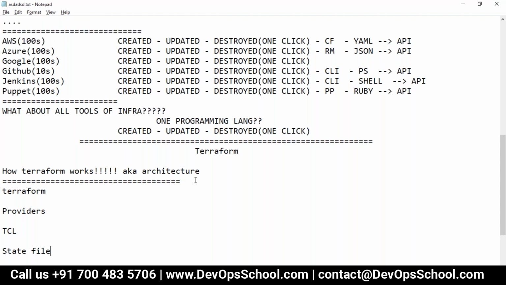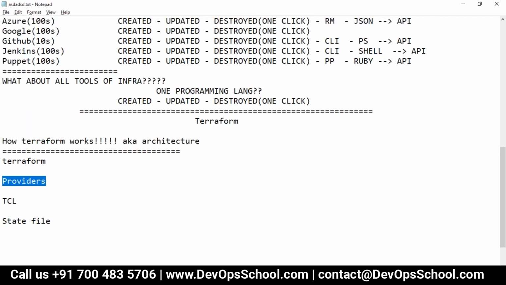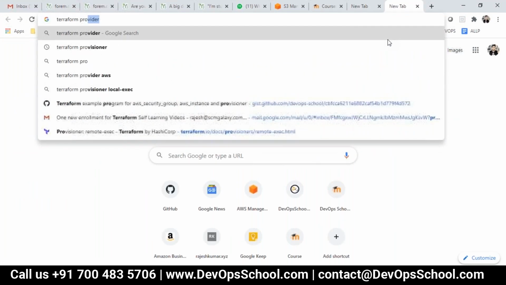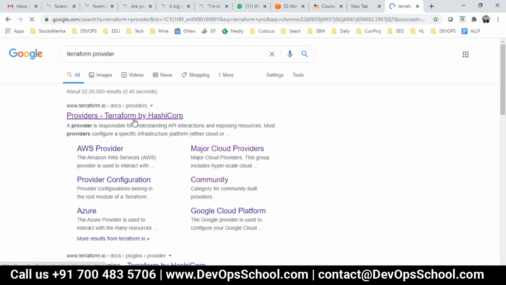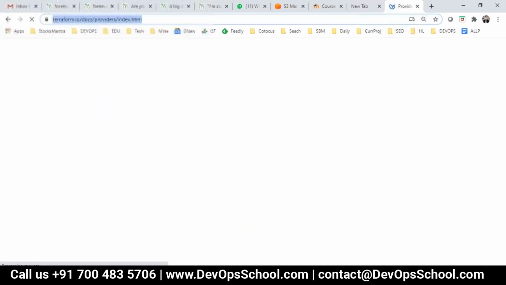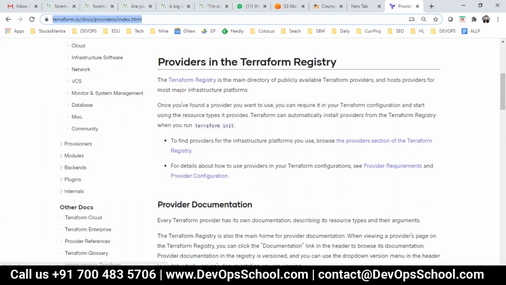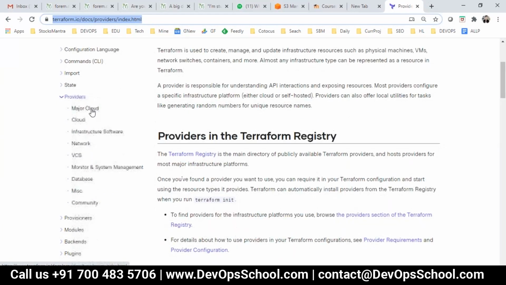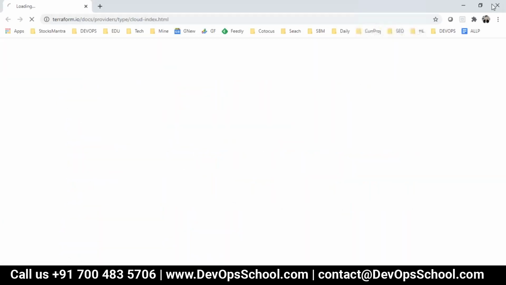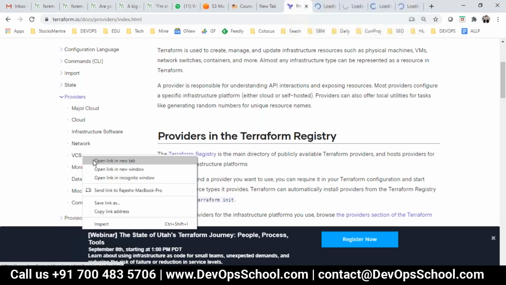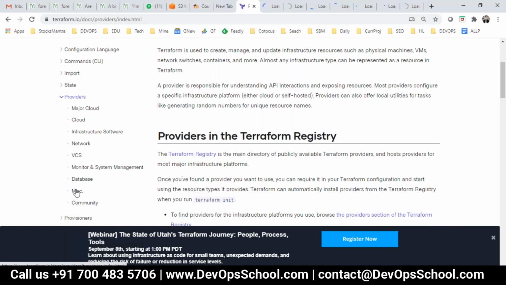Now if you want to know how many providers you have, just type in Google "Terraform provider". See here, there's a list of providers, and it's growing every day. See here, major cloud, infrastructure software, network, VCS, monitoring, cloud, database, miscellaneous, community provider. So look at this, you have so many providers.